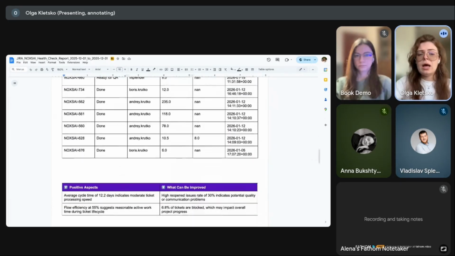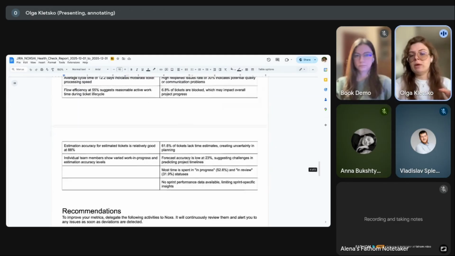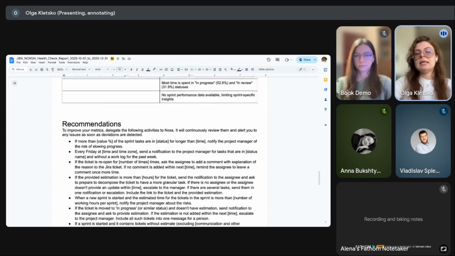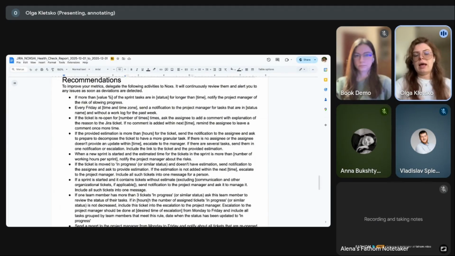If we scroll down, we also see conclusion with all positive aspects and aspects that should be improved. And also we can see recommendations from Noxs. For automation, how it works, Noxs suggests us something that can help us to improve the metrics above.